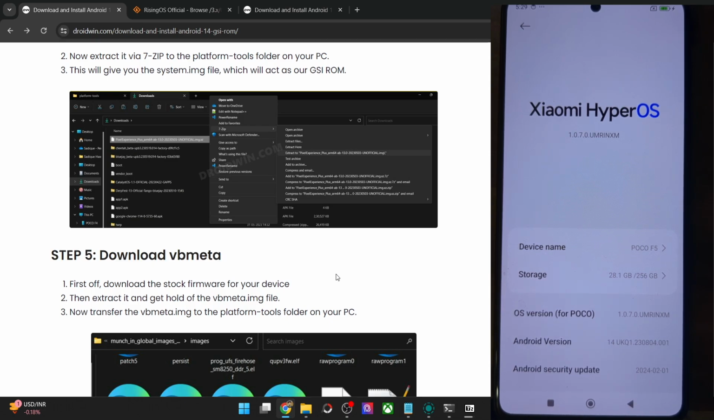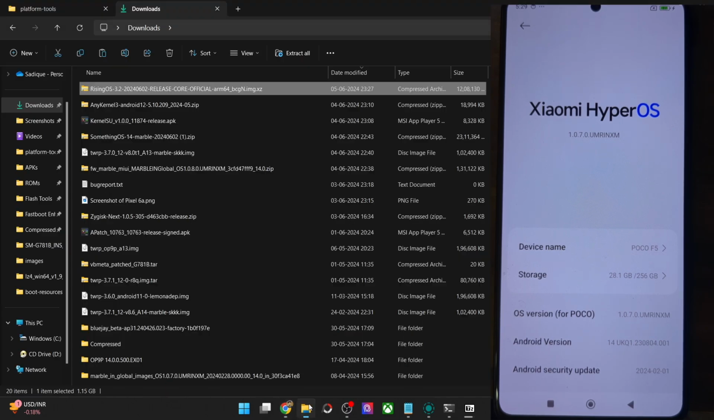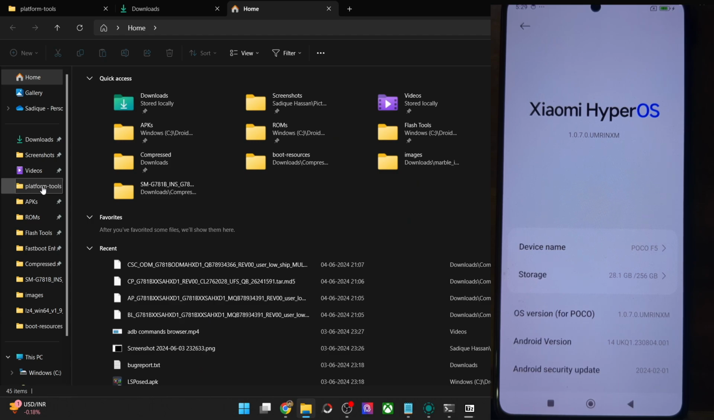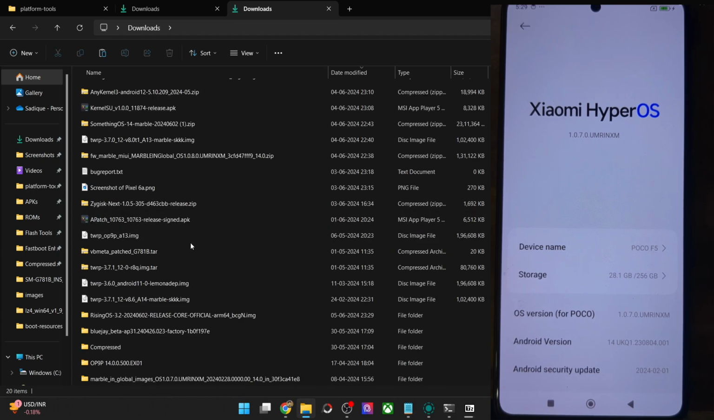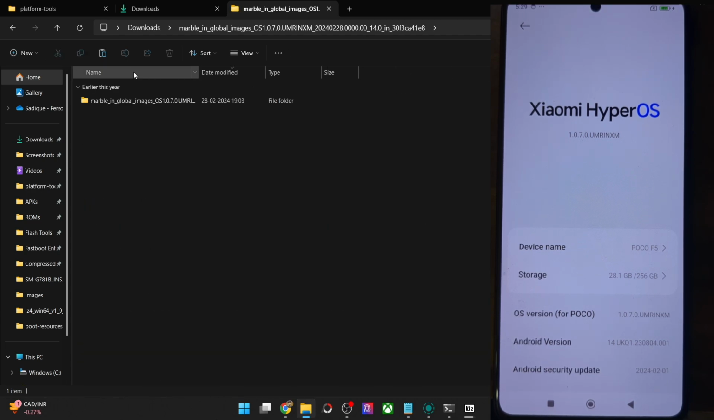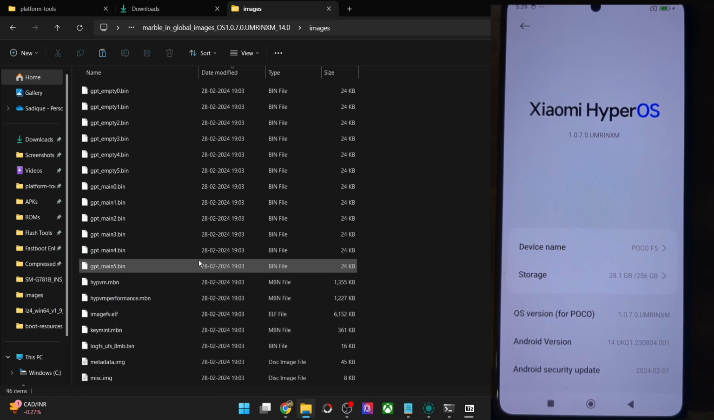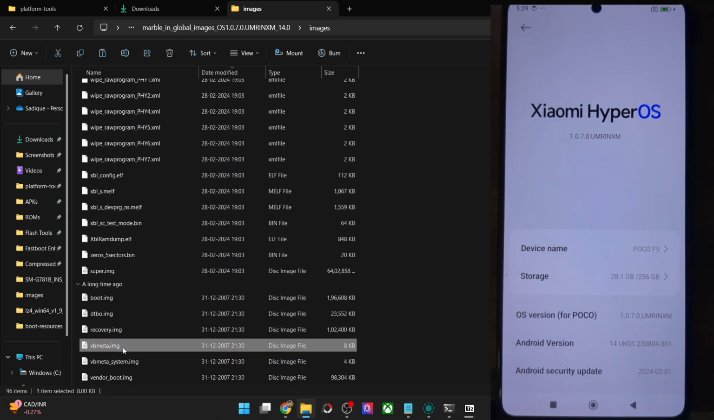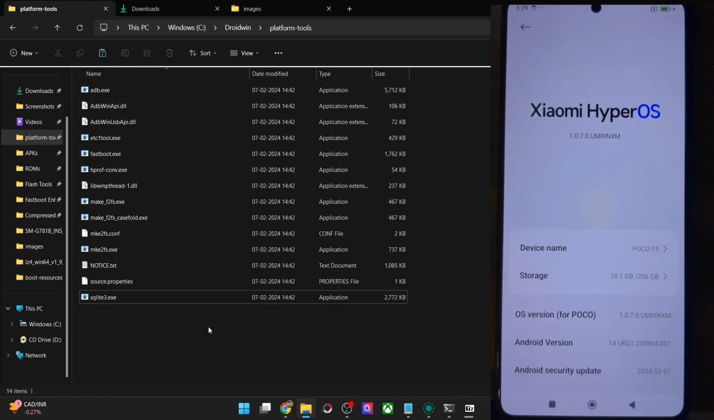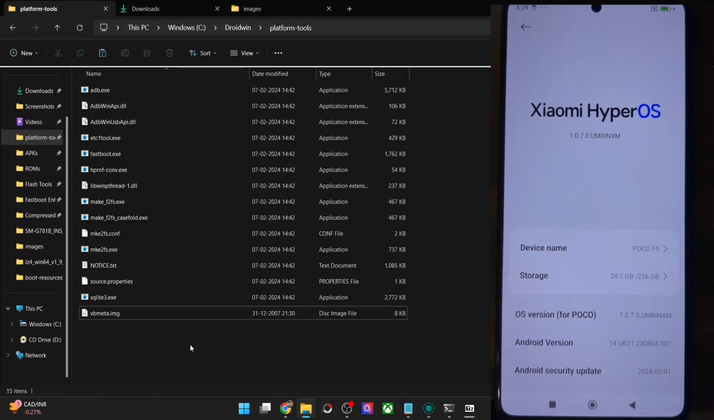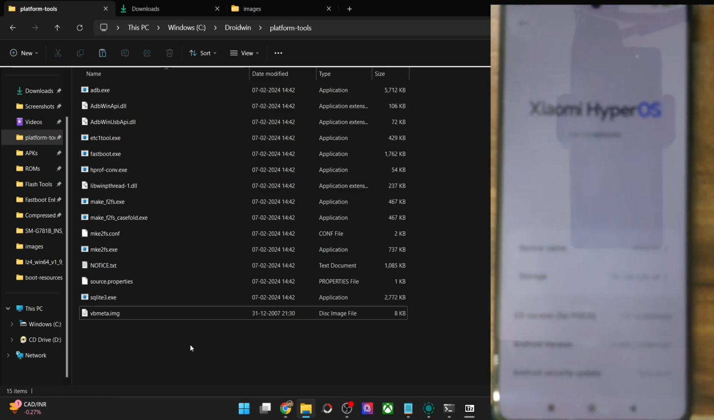In case of Xiaomi phones, you will have to download the fastboot ROM, then extract the .tgz format via 7-Zip, again extract the .tar via 7-Zip, and this will give you the images folder. Go to that folder, and inside the images folder you will get the VBMeta file. Simply copy the VBMeta file from here and paste it inside the platform tools. In case of Pixel, you will have to download the entire factory image and not the OTA image. After that, simply extract the zip file via 7-Zip and you will get the VBMeta file.